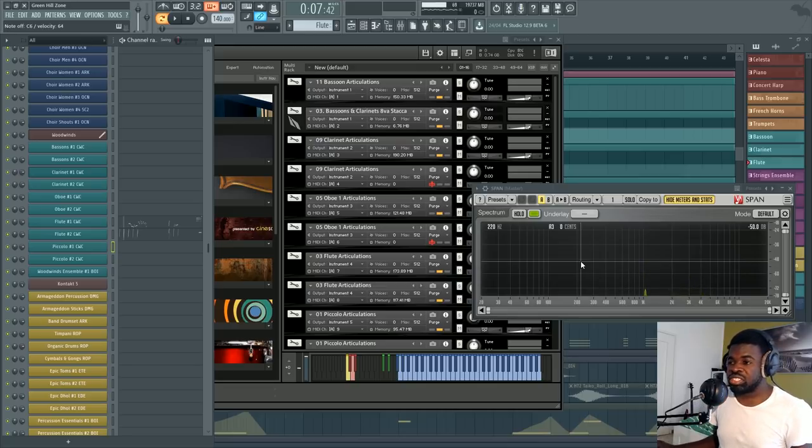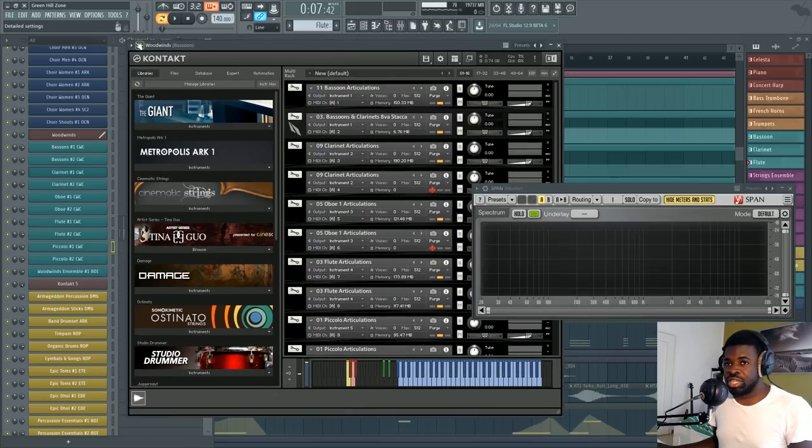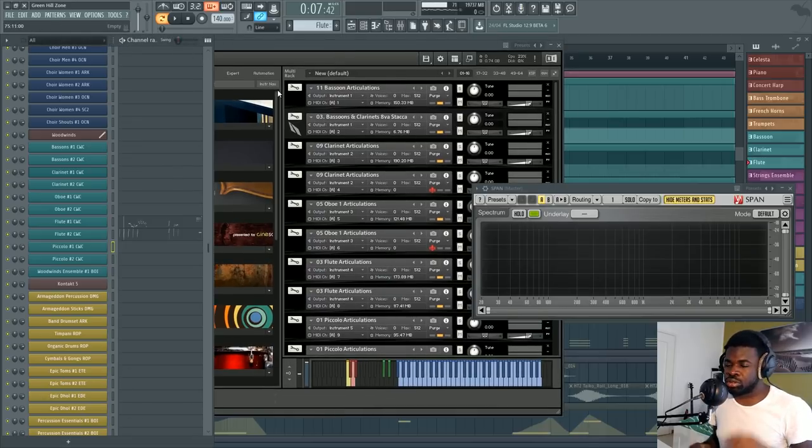Now, all the woodwinds cut through the mix pretty well, especially the high ones. The bassoon and clarinet do a bit, not too much. But the oboe, flute, and piccolo, they cut through. The reason for it is a bit nerdy. I'm going to try to explain it to you. Maybe I'm going to make another tutorial about it because it's such a deep subject. But it's about fundamentals and harmonics.